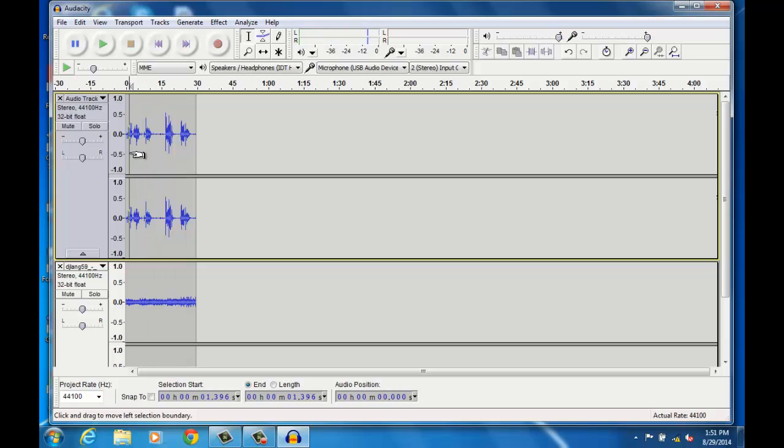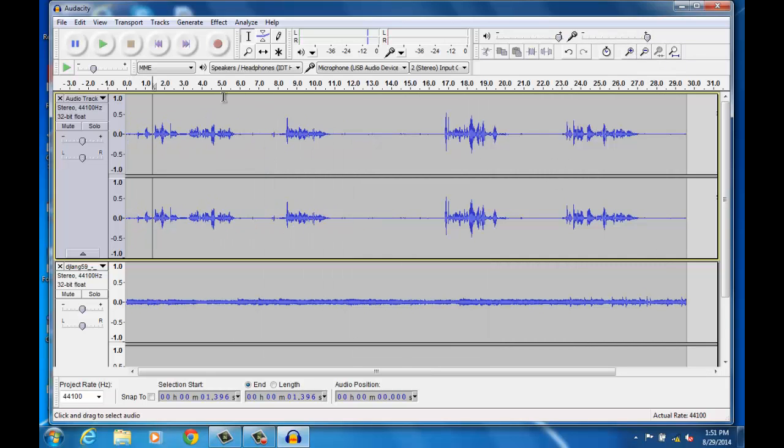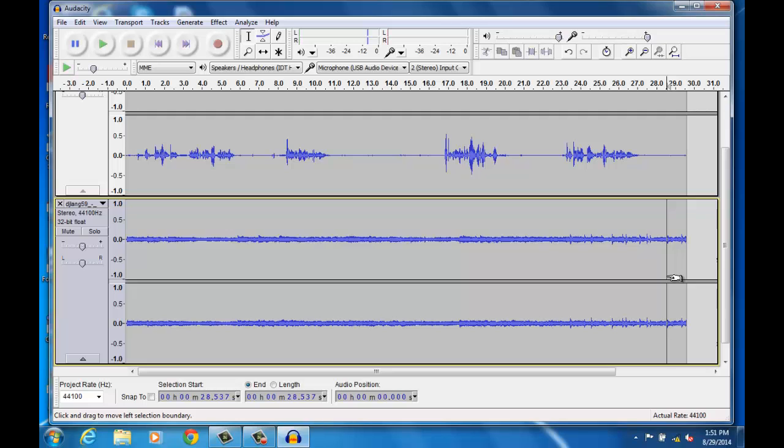Okay, that sounds pretty good. Now, one other thing that I want to do, I'm going to go up here and hit plus, plus to enlarge this a little bit more to look at it. I want to take a place right here at the beginning and end, because if I go over here and listen to this, you can just hear that music still strong.